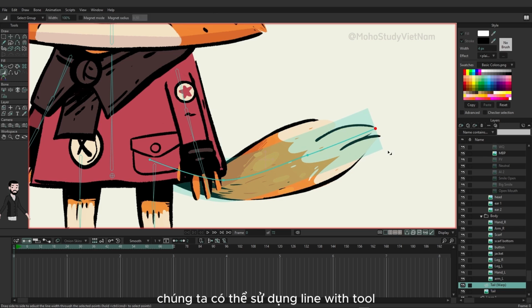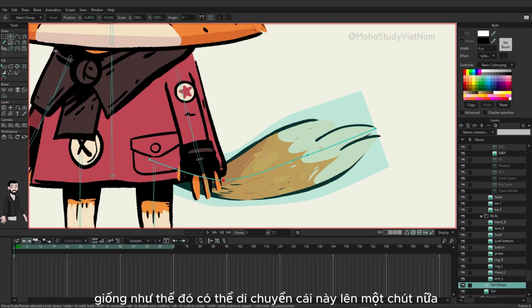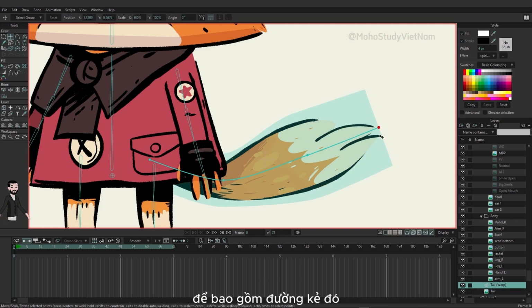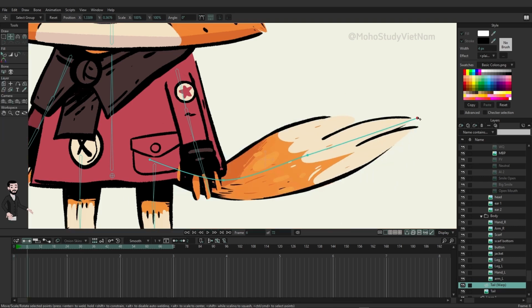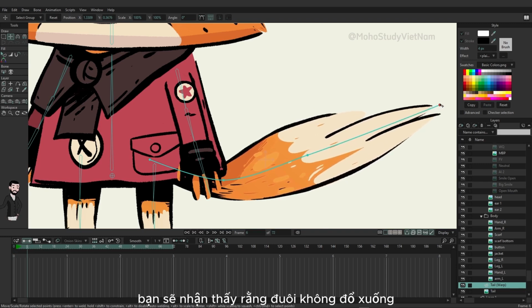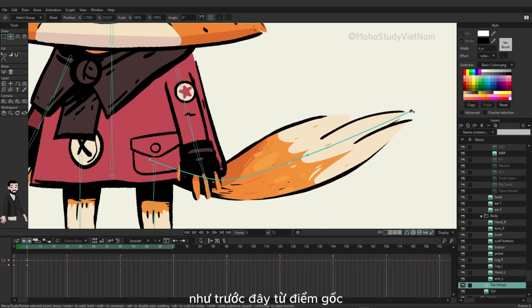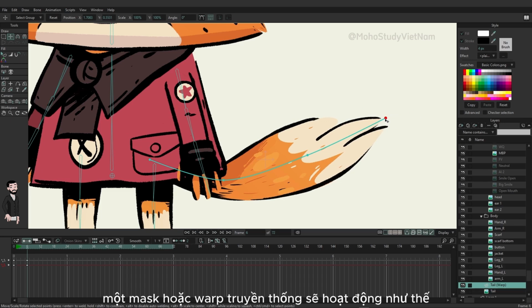We can use that line width tool to create the look that we are going for here. So just like that, maybe move this up a little bit more to include that line work. And now we're going to go to frame 6 or anywhere past frame 0. Now, if I grab the end here and start to move it, you'll notice that the tail isn't cascading out like it was before from the origin point, but it's acting more like what you would expect a more traditional mask or warp to act like.